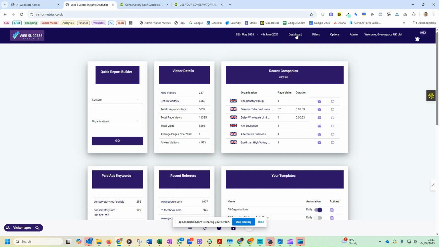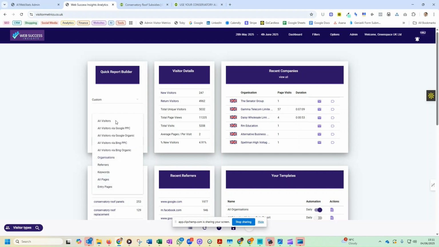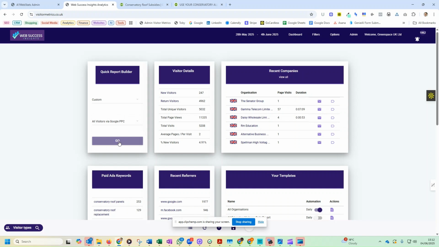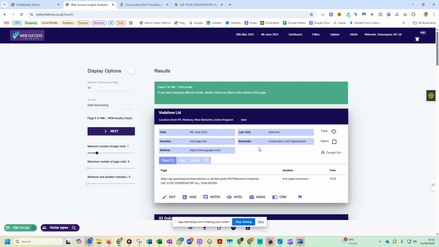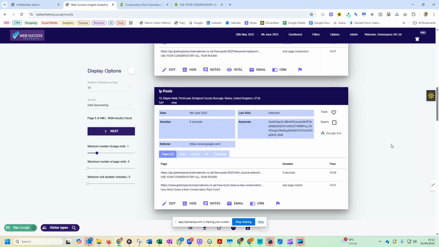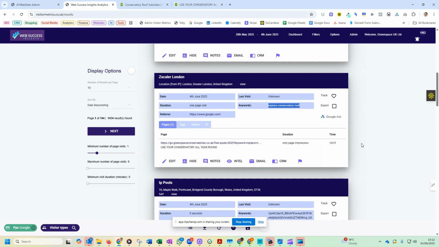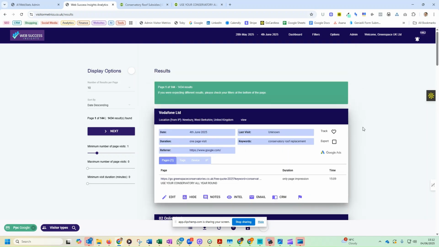Something else we can do, we're back on the dashboard here, is we can pick certain date ranges and we can select things we're interested in. So if we're only interested, for example, in certain types of referrers, we can do that. If we just want people from Google pay-per-click, we can do that. At a very basic level, it will just give us everything without going into the detail of individual keywords and campaigns, etc. It just gives you an overall view that you can look at there.